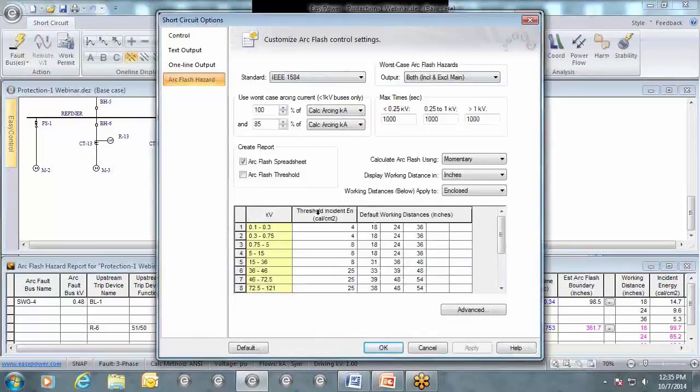There's also a threshold incident energy and a threshold report. This is just when you fault a bus, if the incident energy is above this calories, it shows as red. If it's below, it'll show as blue. It's pretty straightforward. If you want to make any changes to that, that's available.